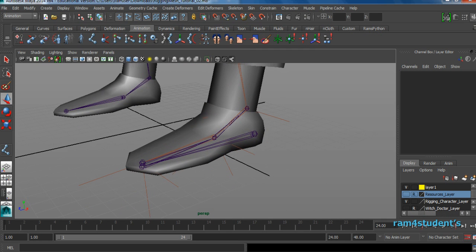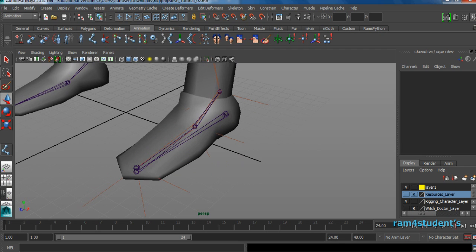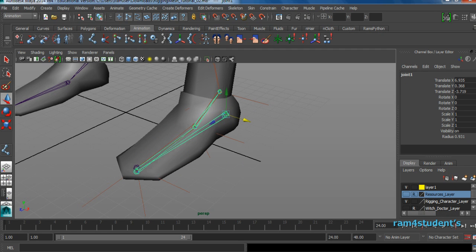Now we need to name it. So how to name it? Select this joint. This is left leg. I'll put reverse JNT.